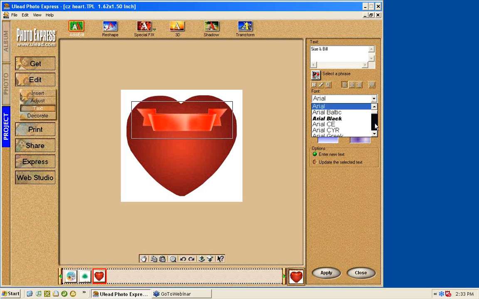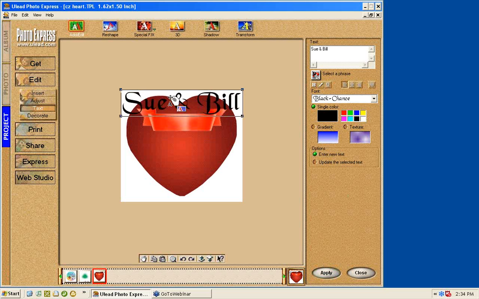We'll pick a nice font suitable for a piece of jewelry. The Black Chance is a nice font. That happens to be the same font utilized for our name software, for those who utilize it. And we'll go black on that because I'm going to add a shadow to that. I'll bring it down a little bit. Make sure it fits. A little bit smaller.